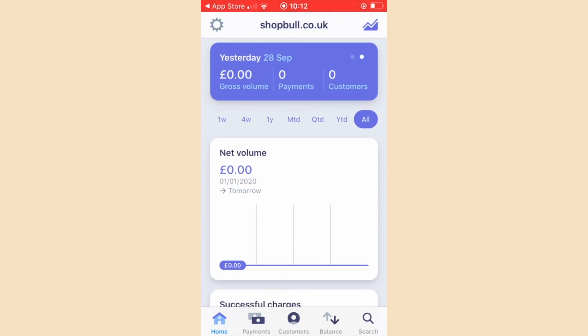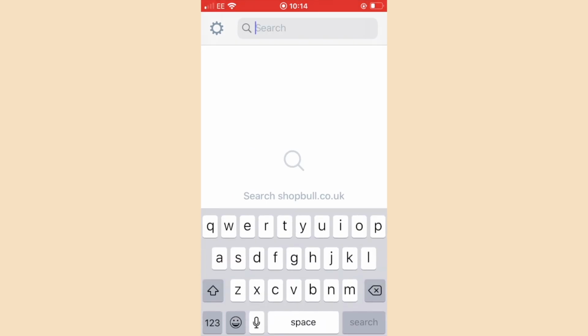As well as this, we also have additional information below the application in a menu. At this current time, we are on the home dashboard, but there are also payments, customers, balance, and you can search information. Let's select the search icon in the bottom right hand corner of the application. This is where you would search for specific data that you have collected via Stripe.